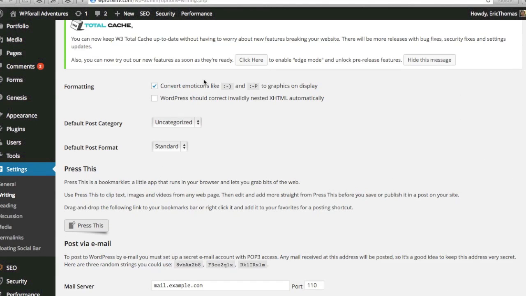But for example, when you write something, will it convert an emoticon to the actual graphical display? If you don't use emoticons, it makes no difference to you. But sure, just check it off because the emoticons look nicer in my opinion, but also maybe your commenters use emoticons. So if you don't necessarily use them, maybe they do.